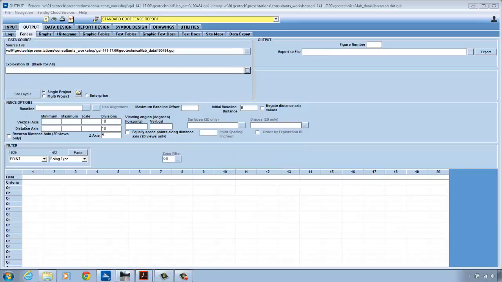Under Fence Options, the vertical axis minimum, set that to 0. You don't always have to do that. Sometimes you do and sometimes you don't. And rather than me go through the conditions of when you have to and when you don't, if you just set that to 0, nothing bad will happen. The vertical axis scale must be set to the vertical scale of your profile and your cross-section sheets, either 5 or 10 or 20, whatever you've used, even though we told you to always use 10 in the SGE.